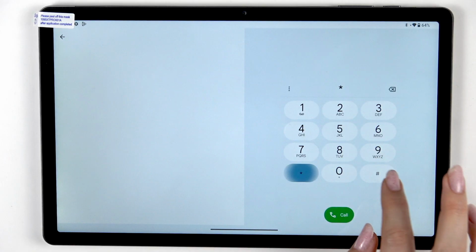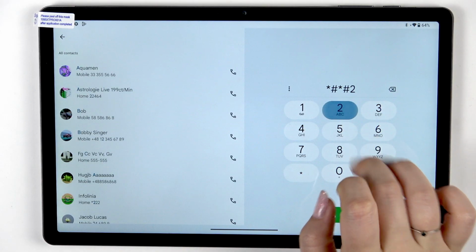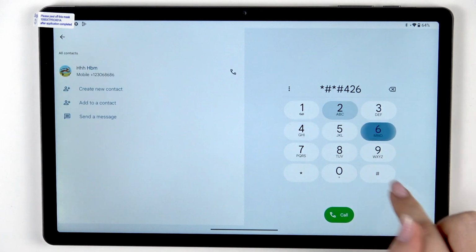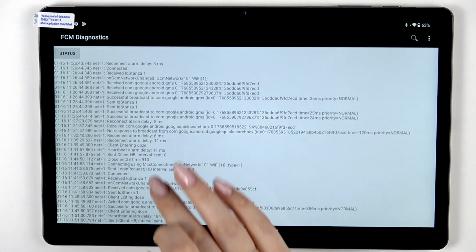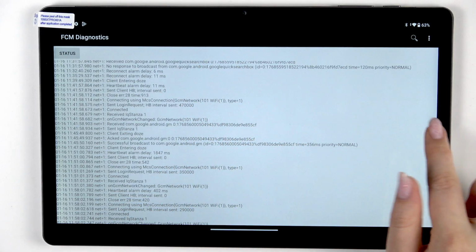Another code is *##426###. And here we are in the Diagnostics, so we can check the server, host, port, time connected. We can tap on events, and here we've got some further details.